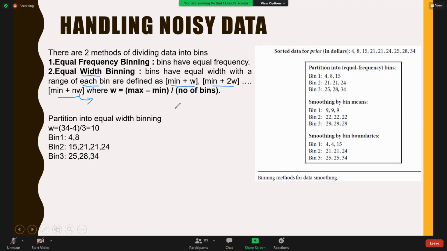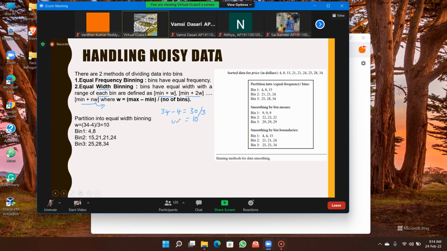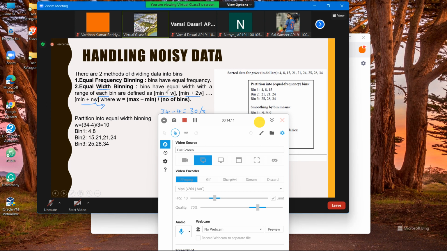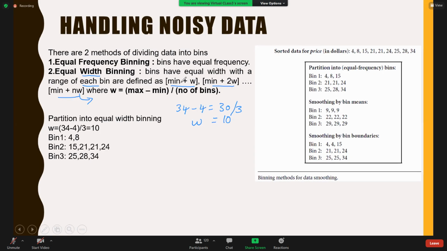So what is the maximum value in our example? 34. Minimum is 4. So that is 30 divided by total number of bins. We need to give input as total number of bins. If it is set to 3, then what will be the width? W is 10. So now we'll define each bin range. What is the first bin range? Min plus W, that is 4 plus 10, which is equal to 14.